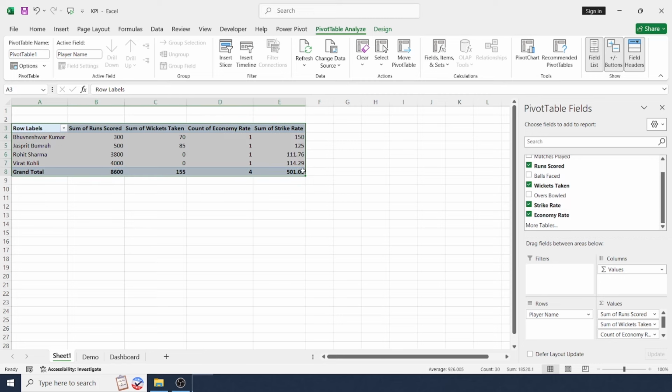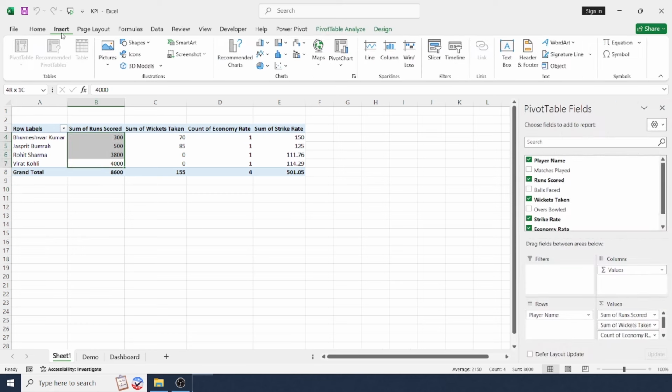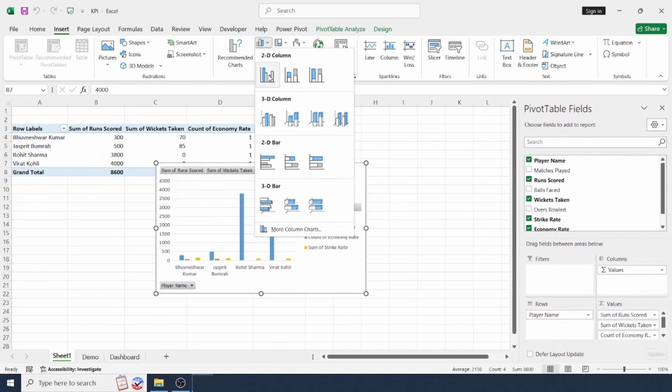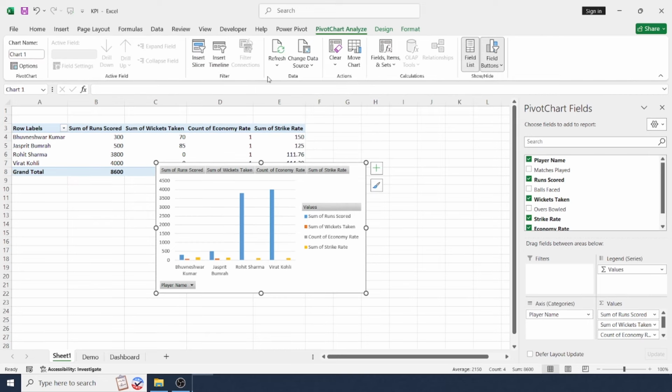Step 3. Visualize data with charts. To make your dashboard visually appealing and easy to understand, let's add charts. 1. Bar chart for batting performance. Highlight the runs scored data from your pivot table and insert a bar chart. This will show a side-by-side comparison of players and how many runs they've scored.